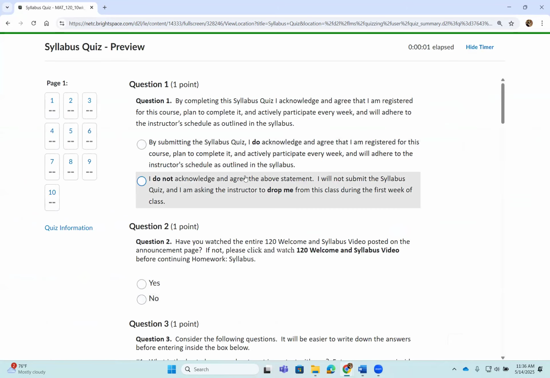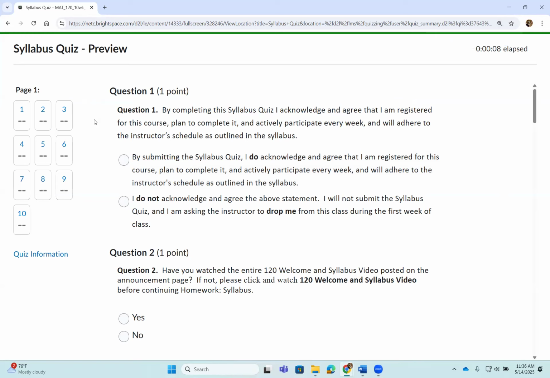All right, so question number 1. By completing the syllabus quiz, I acknowledge and agree that I am registered for this class, plan to complete it, actively participate every week, and adhere to the instructor's schedule as outlined in the syllabus. So click on the first one, I do acknowledge the above statements. If for some reason you feel like you're not registered in the right class, you've been misregistered, just don't submit anything, just exit out and let me know, and I can help the student drop the class and maybe sign up for the correct one.